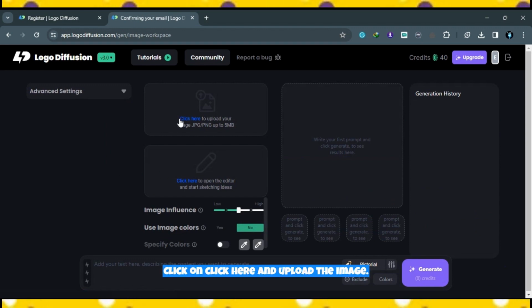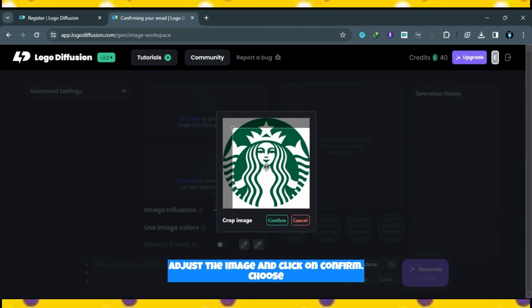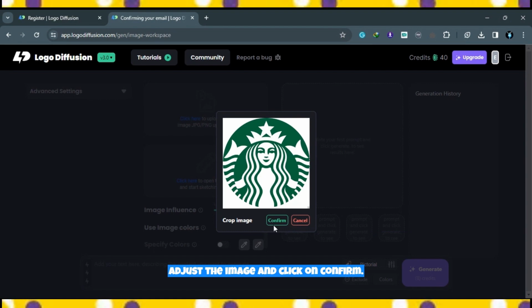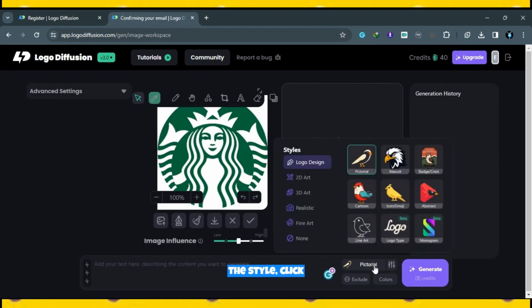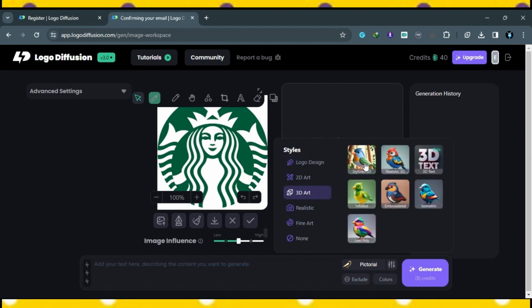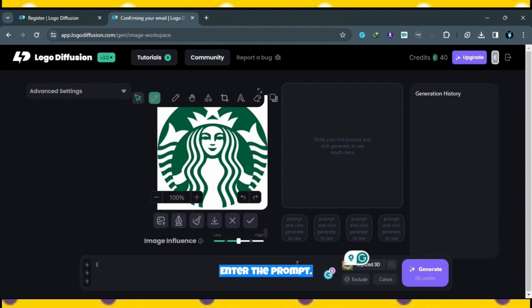Click here and upload the image. Adjust the image and click on confirm. Choose the style, click on 3D art and choose the stylized 3D. Enter the prompt.